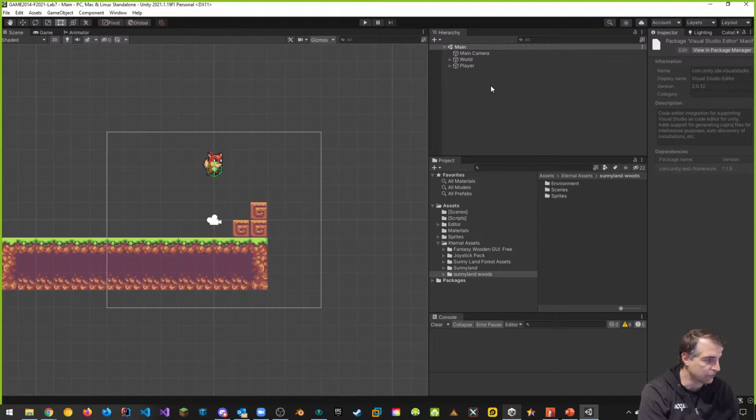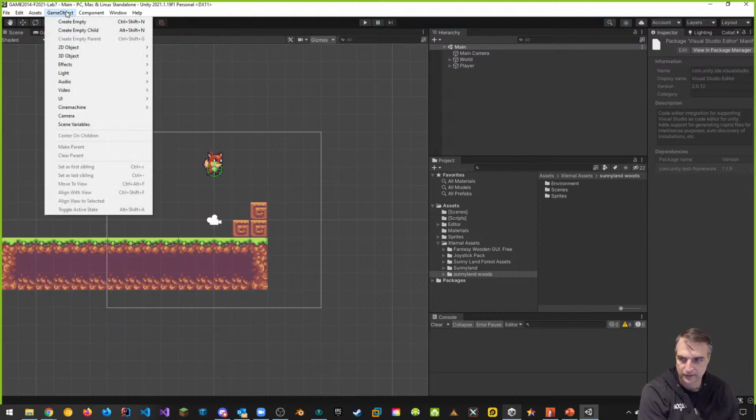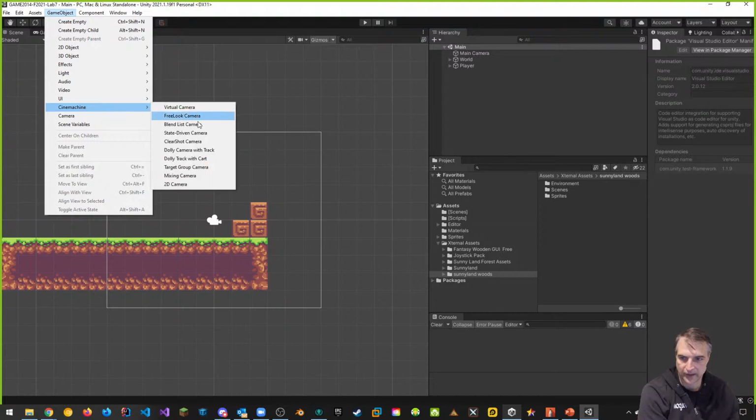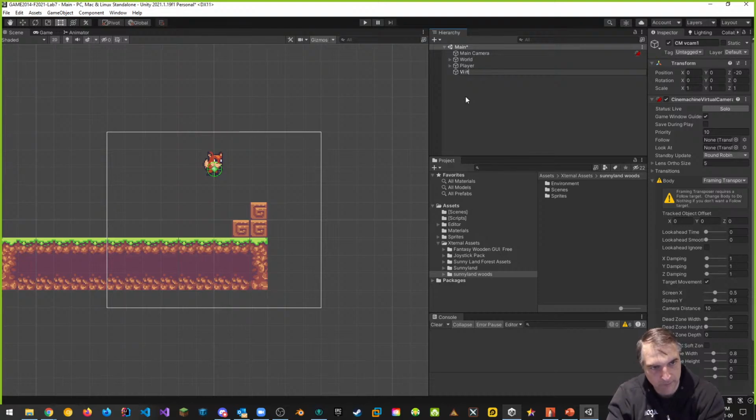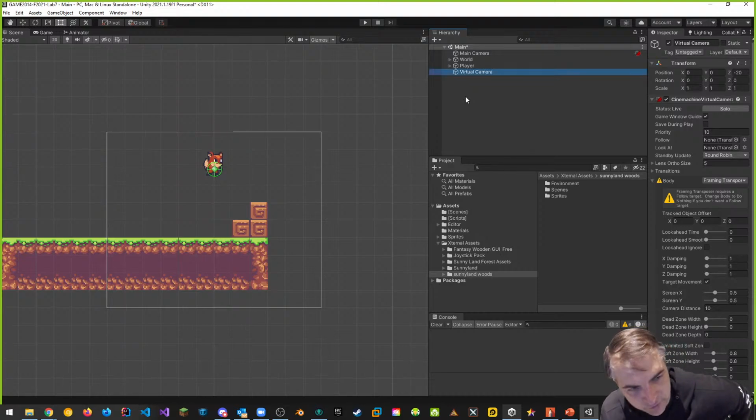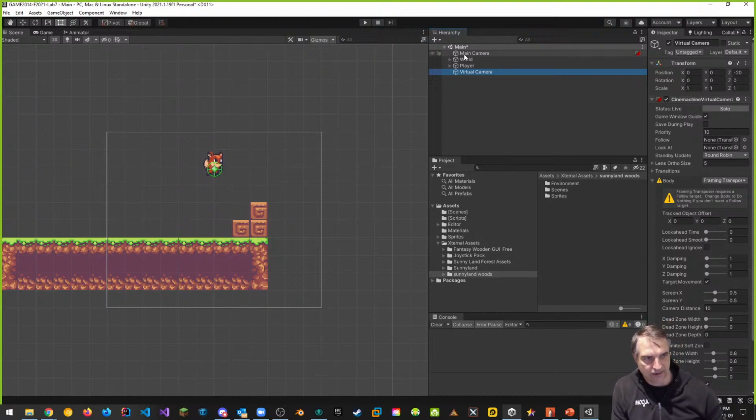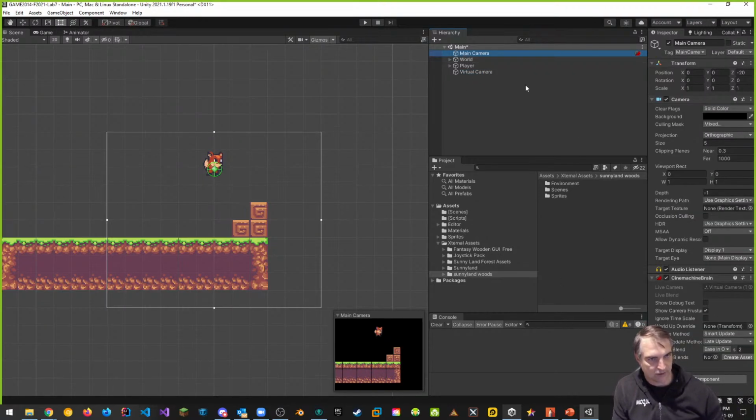I want to add a virtual camera to the scene. So that's the first thing I want to do. I want to go to Game Object where it says Cinemachine and add in a 2D camera. We're going to call this virtual camera. All right, so Cinemachine actually adds a couple things. It adds a Cinemachine brain to the main camera. That's what it first does.